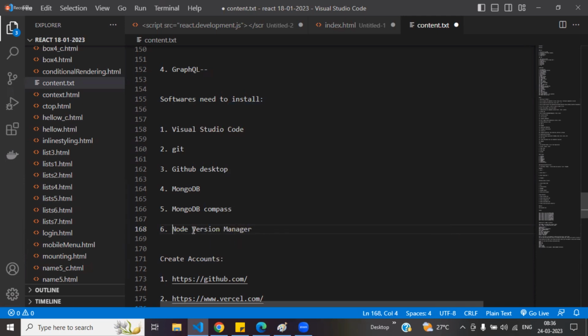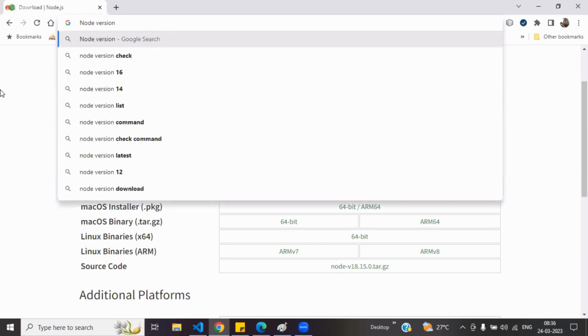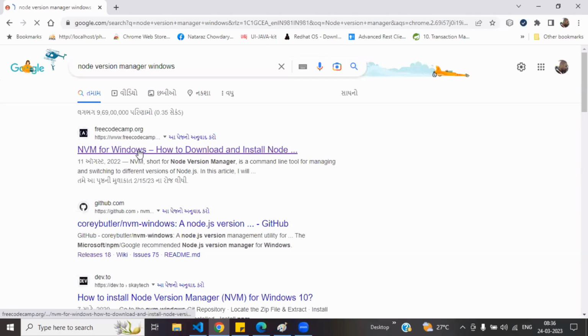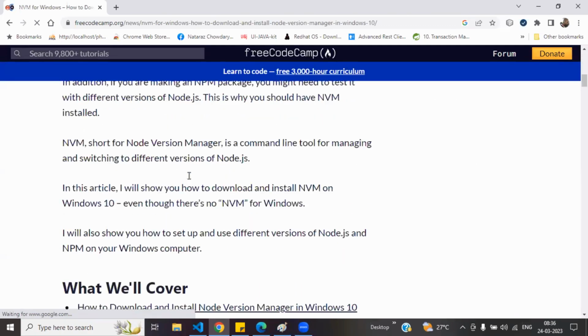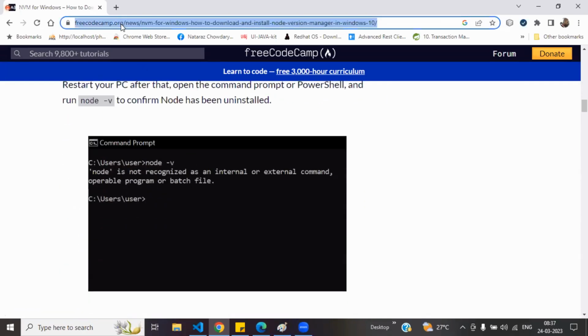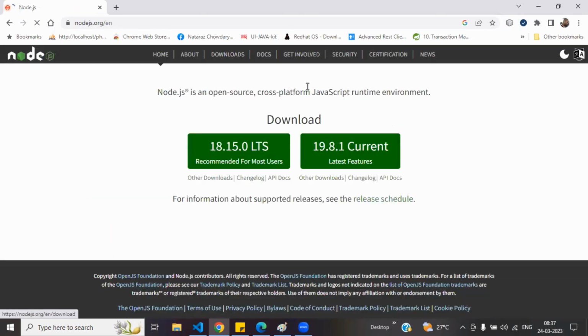By using this Node version manager, we can manage the Node.js software. Any one of these you can install: Node.js or Node version manager. NVM for Windows, download it. You can download and install it, or you can download and install Node.js. Whatever it is, I want Node in your machines, but I'm going to cover both.